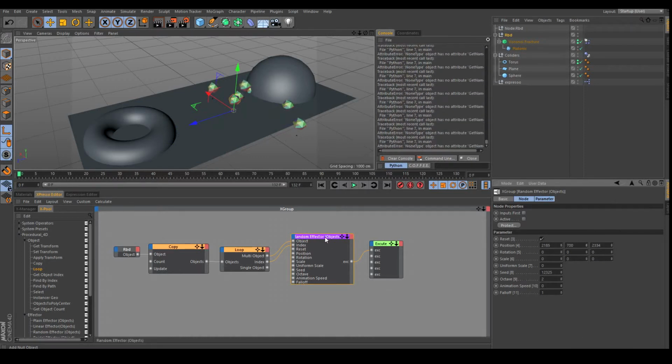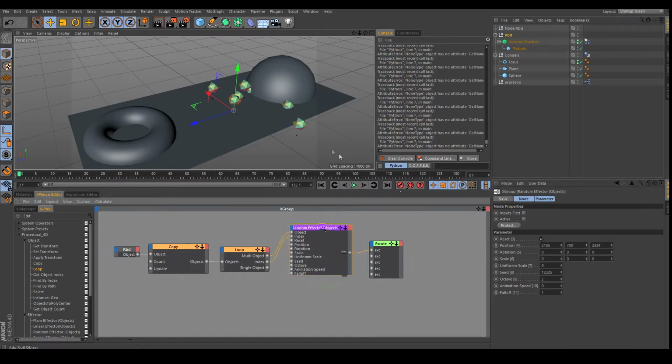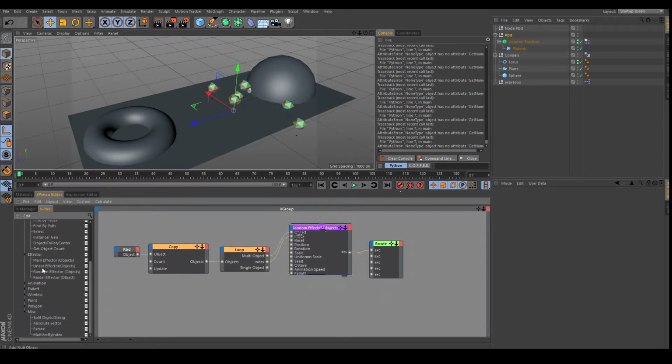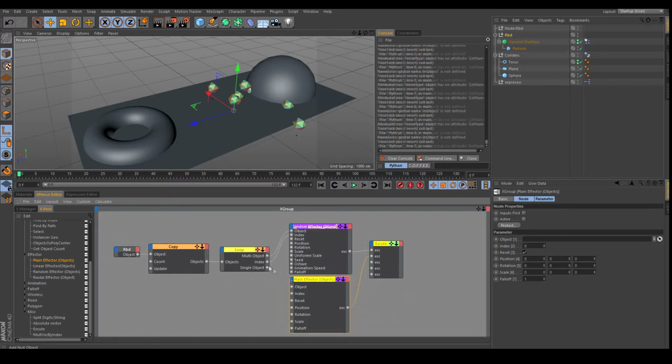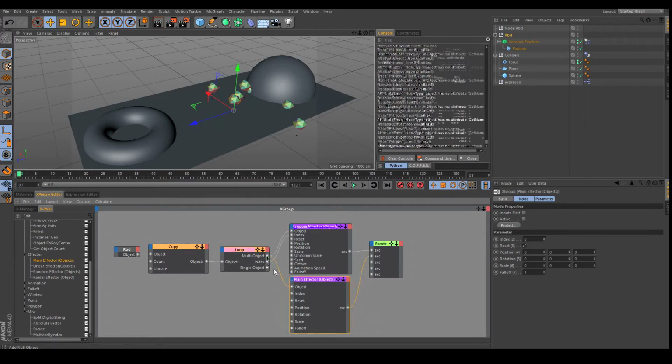And now we also want to make sure that we lift all of them up, and we can do that by bringing in a plane effector. A plane effector basically applies a plane to it, and it also needs to be fed by the object and also the index. And now we don't want to set that to reset.